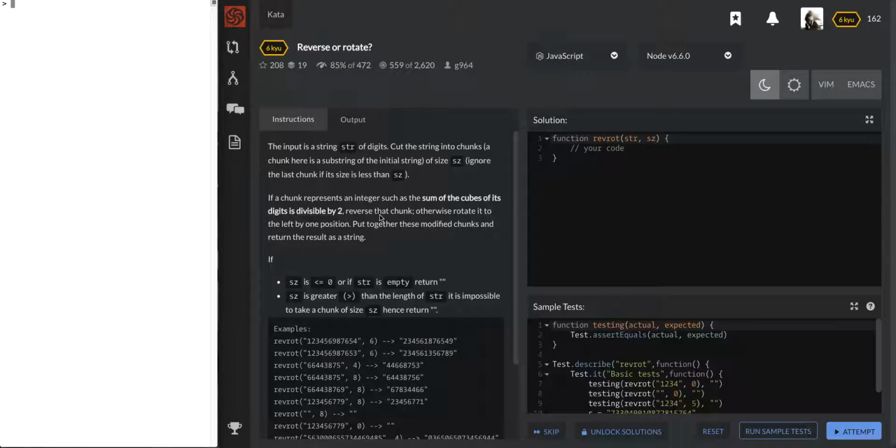But yeah, you already know what this is. This is the first look. I haven't seen this problem yet. This is level 6 from Code Wars, so let's get started. This one's called reverse or rotate. I'm assuming we're going to have to reverse or rotate something. Revrot, that's the function name here.